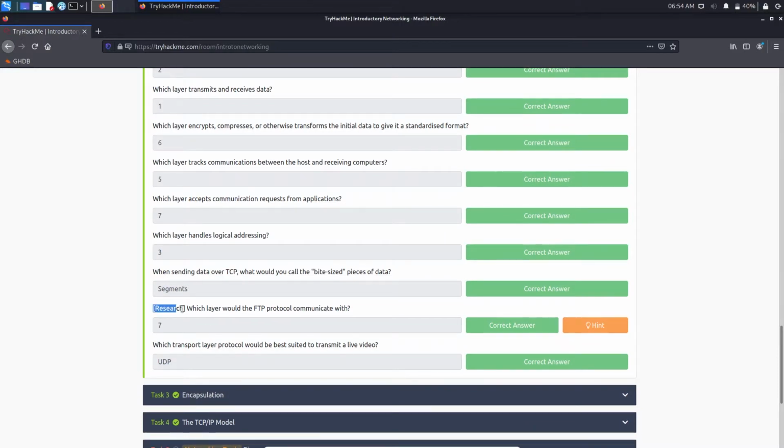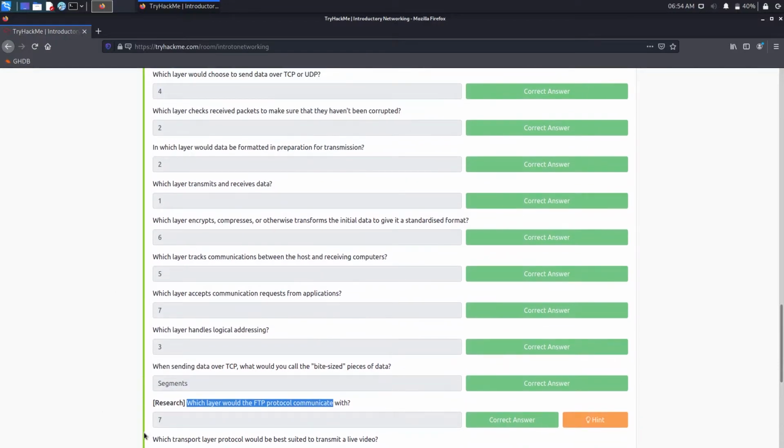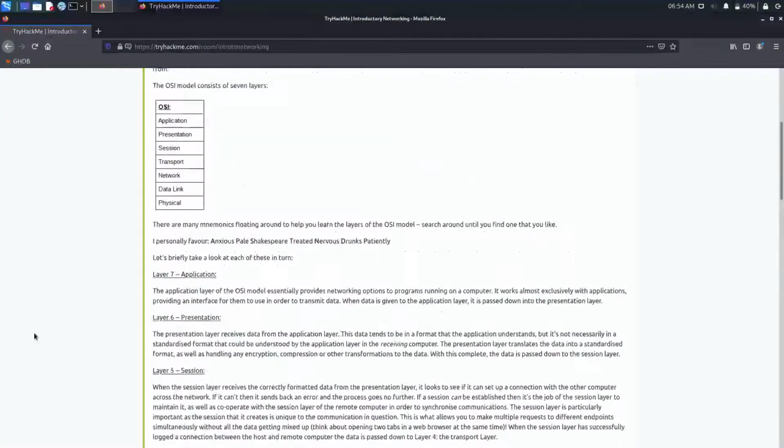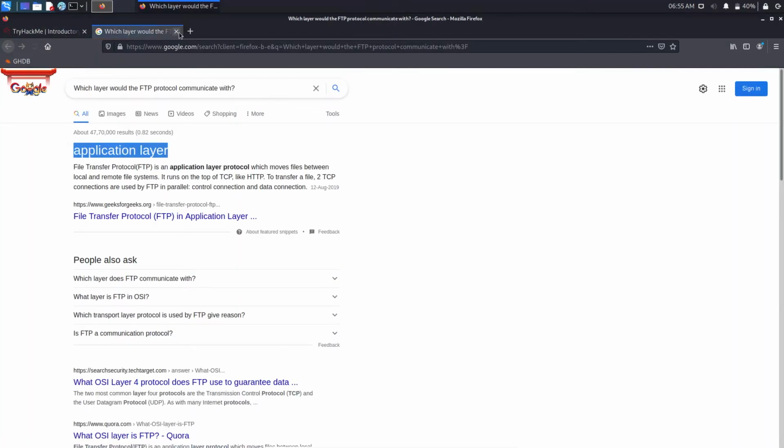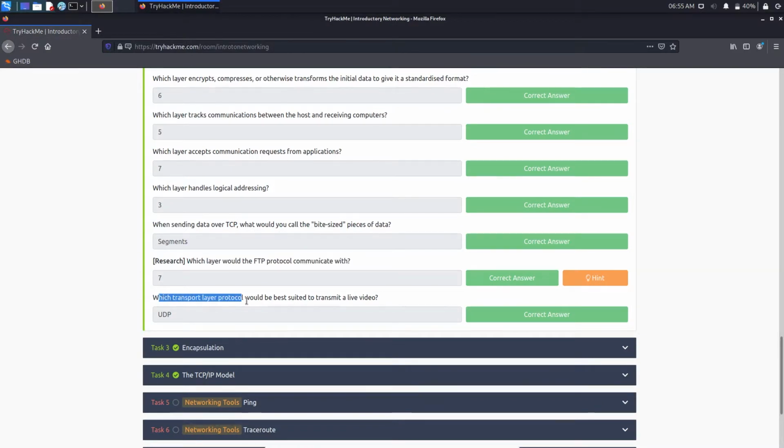Now it says we have to do some research, like which layer would the FTP protocol communicate with? It should be the very first layer from our end in the networking stack, that is the 7th one, the application layer. You can just Google it and you will get that. Let me show you. So you see, it's just the application layer. Now, which transport layer would be best suited to transmit live video? That is UDP, as when we transfer packets over TCP, it would take some time, and the video may lag. So for live transmission, we use UDP as it is the fast mode.